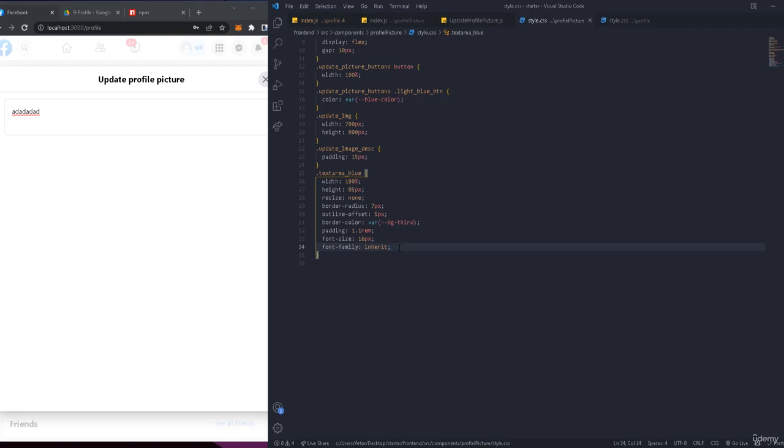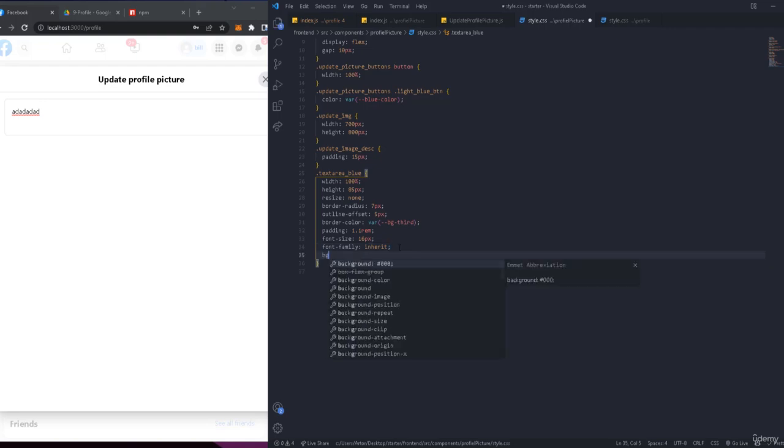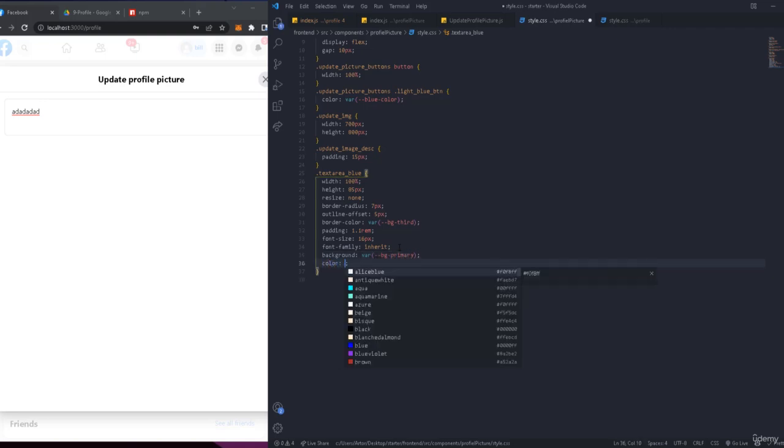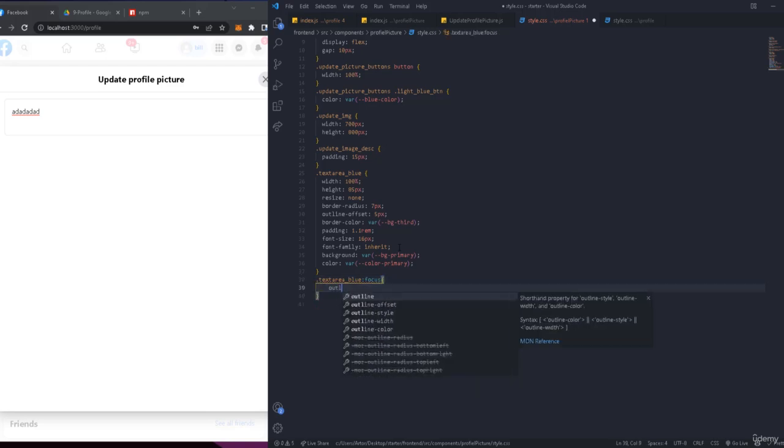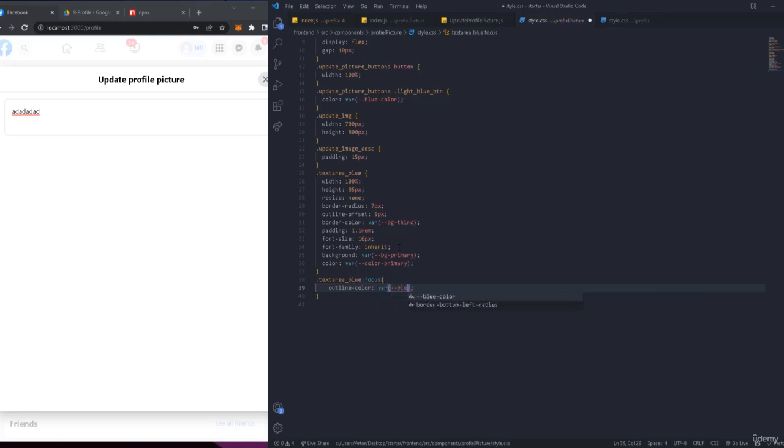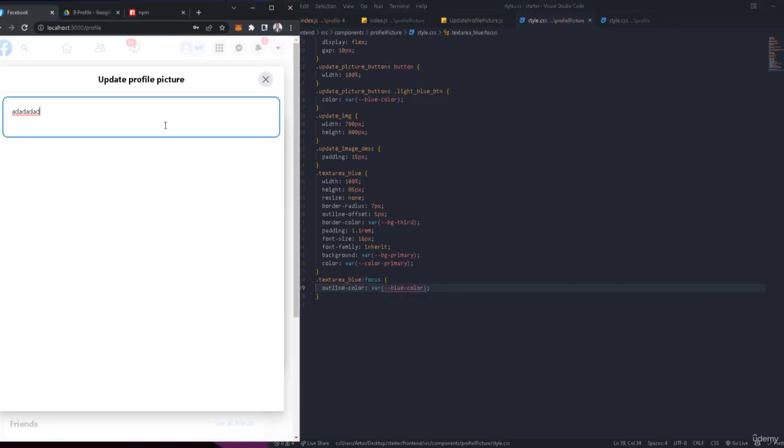Then we're going to have a background, which is going to be white, so the variable is going to be bg primary. And then the color is going to be also a variable, color primary, like this. Also for the text area blue, when we focus on it, I want to make the outline color blue. So the outline color is going to be a variable, the blue color. Now I click right here, so this is the outline, and now it's going to be blue.